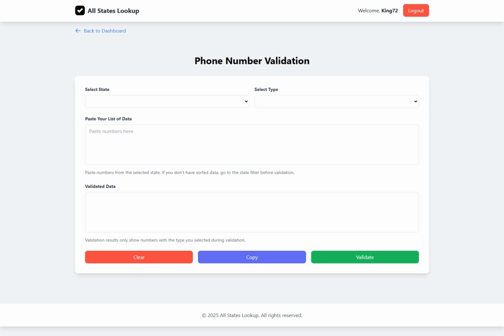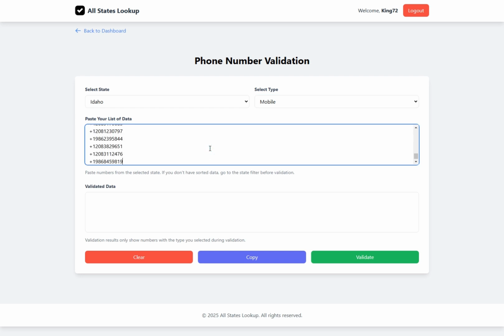On this page, you need to select the state you want to validate numbers from and the type of phone, whether it is a mobile or landline or any other type. Then you have to paste your list here in this box. In case you have mixed data, you can go to the State Filter feature from the Dashboard. It will help you in sorting data by state.